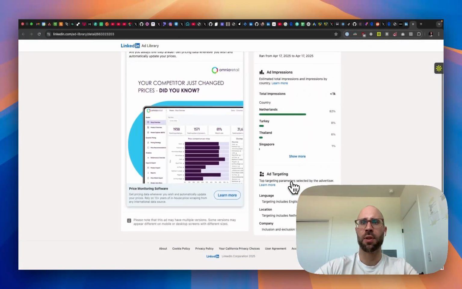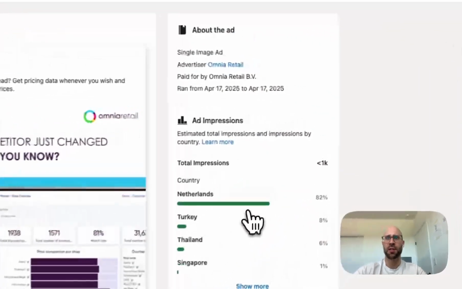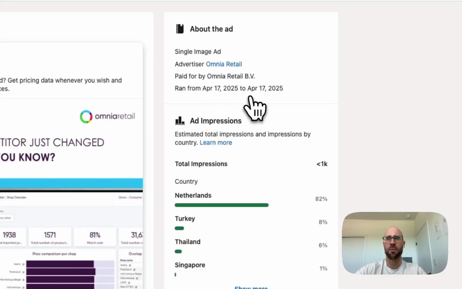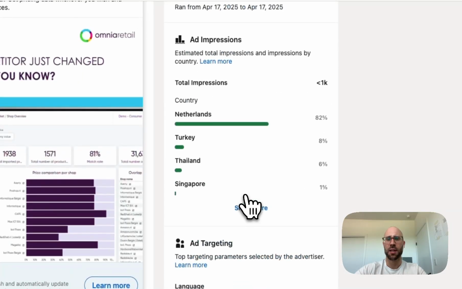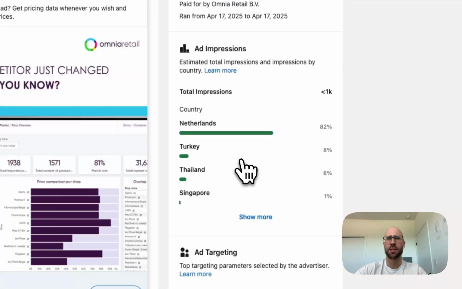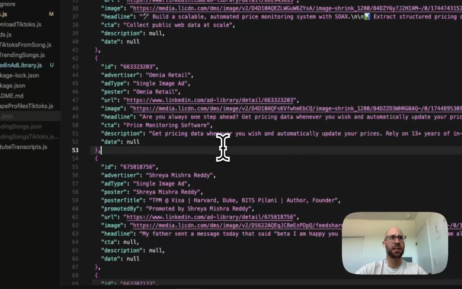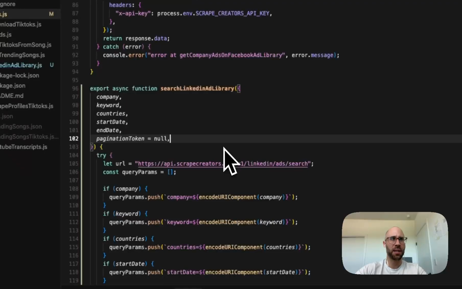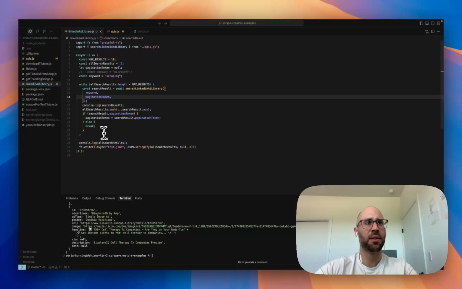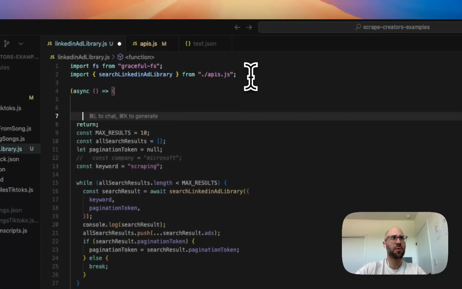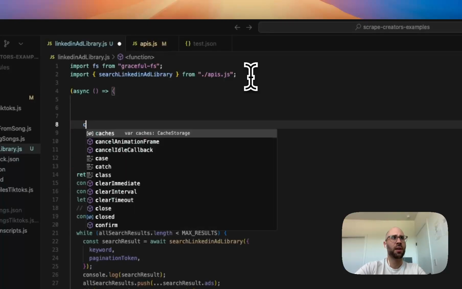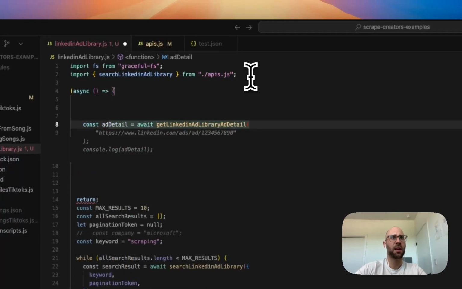Here is a great example if we wanted the ad impressions and all of this information, like ran from and until, and then the ad targeting. It's pretty interesting, right? Why are they targeting the Netherlands? Who knows? But that is a great example for us to use for the ad details. Now to show you the example, let's get ad detail.